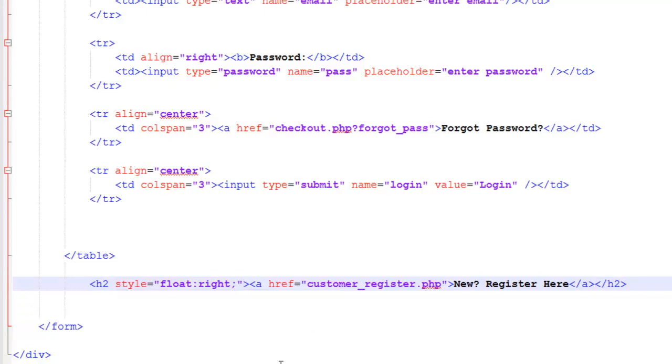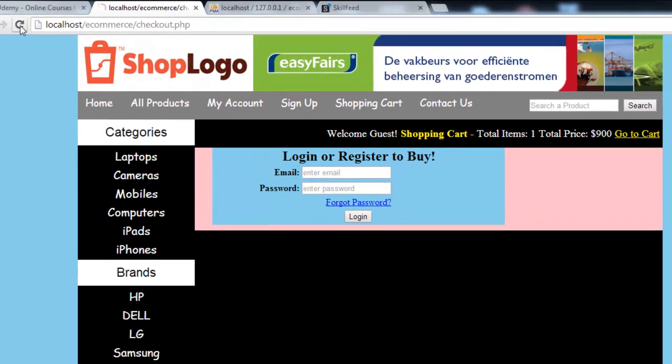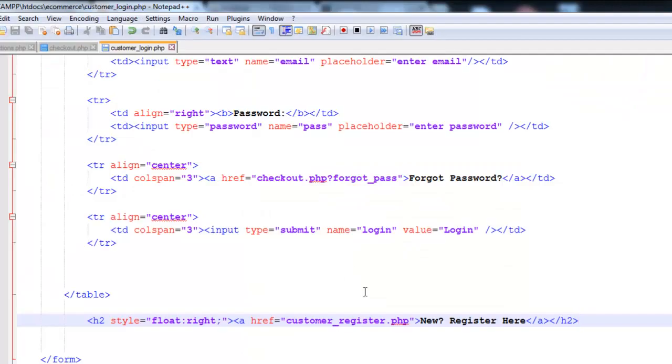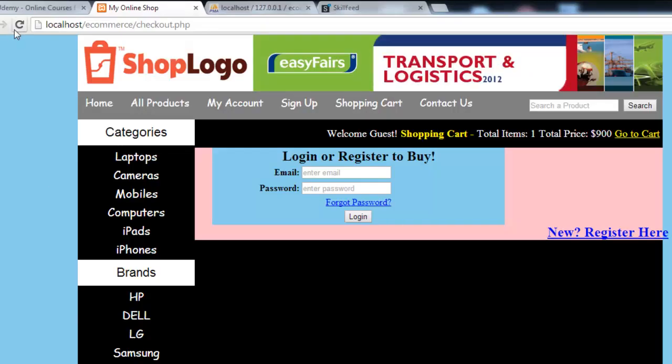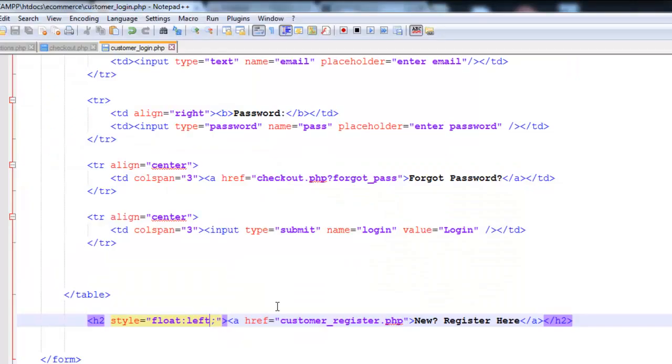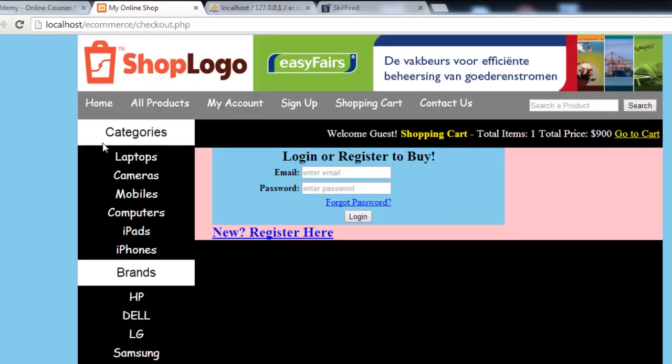Control S to save. Now come here, refresh the page, and you can see this is here, but it is outside the page, so we can make it float left, Control S, press it, it is here. Can add some padding as well, padding 5 pixel. Control S to save, and now refresh.